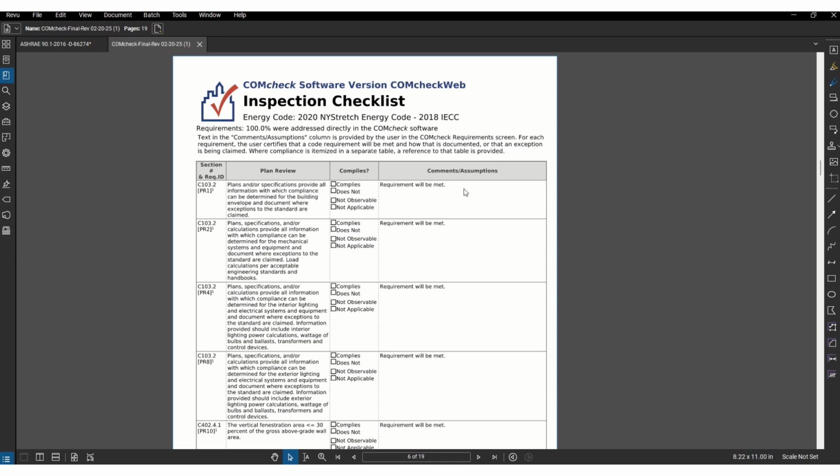And it shows that for any of the requirements that you report that the requirement will be met within COMcheck, we'll have this note: requirement will be met under the comments/assumptions column. If you reported that an exception applies, it will note that exception here. And so this COMcheck compliance report is required to be submitted for review. This concludes the COMcheck tutorial for the Downtown Revitalization Initiative.